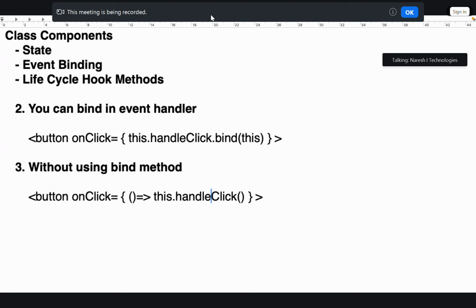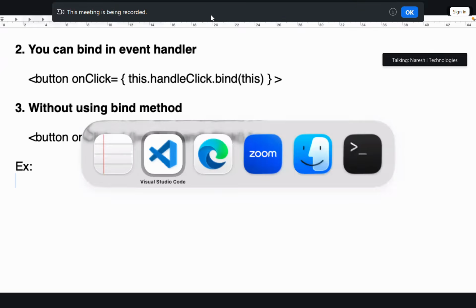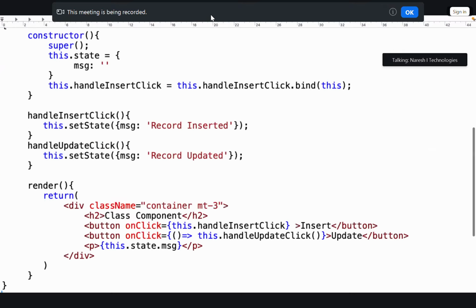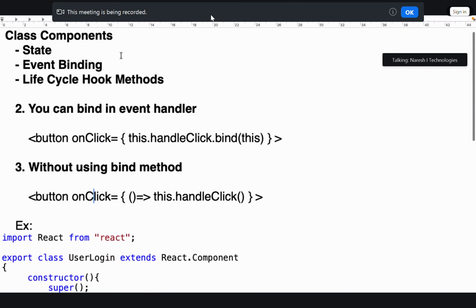So this is a simple example. To understand what the changes are in a bind, I will copy this. This is just an example for that. So how to use state, how to use event style, class binding, data binding, and how to use different lifecycle hook methods, we have learned in class. In class, we have componentDidMount, componentWillMount like options.